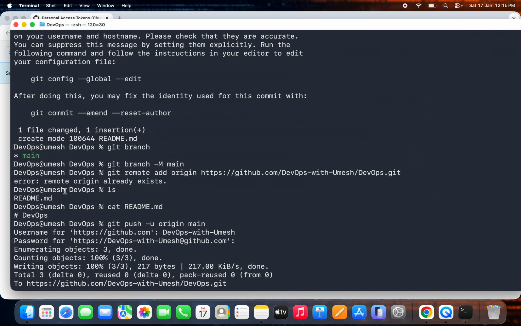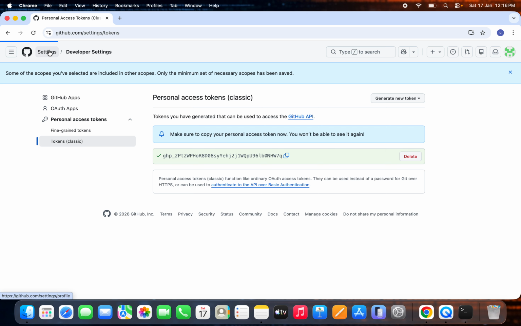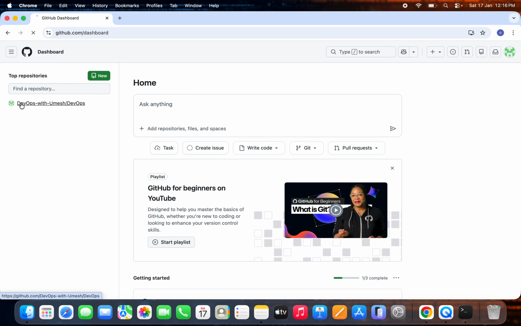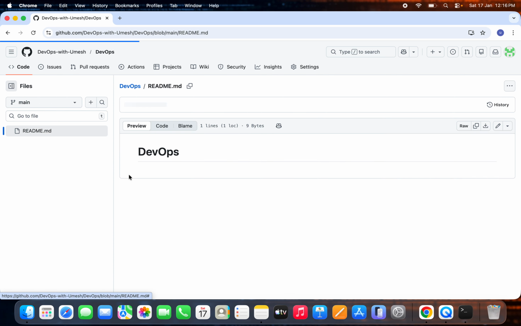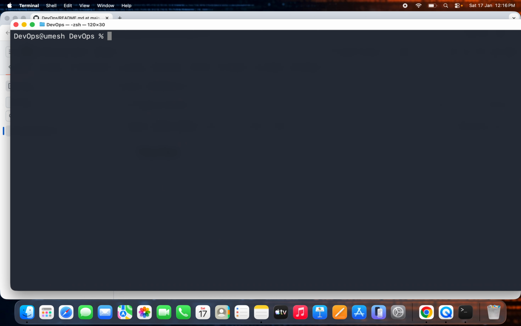Now we can check whether the readme.md file has been added to our account. Here is our repo. We can check that the message is first commit, pushed the file 3 minutes ago, and you can check the content is what we gave. That's it. Now you know how to integrate a GitHub account with the Mac terminal.